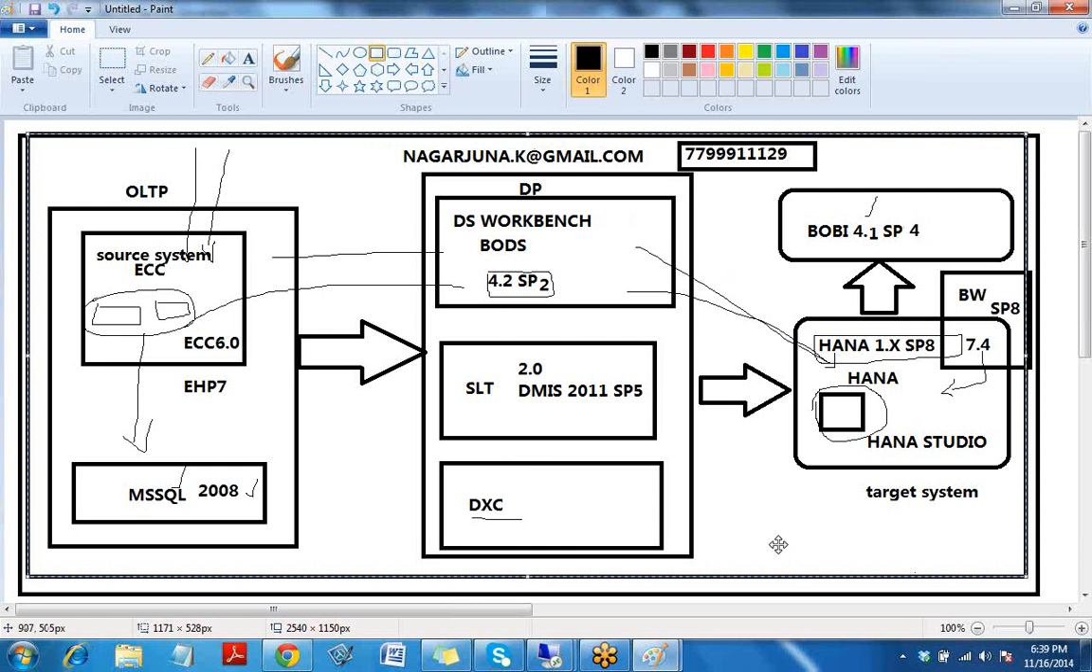So as a HANA consultant, you should have access to all the environment. Exactly. And if you are strictly a security person, does that still apply to you as well, or just specific to HANA Studio and ECC or BW?